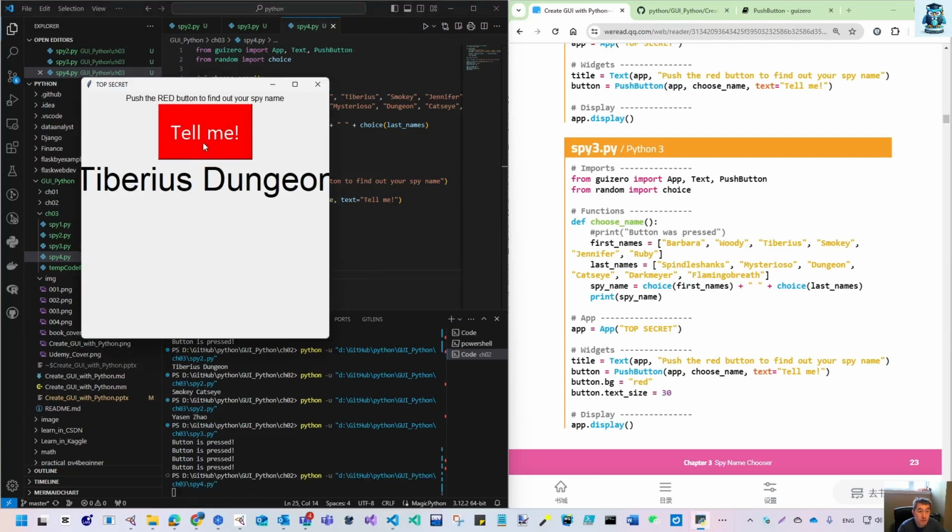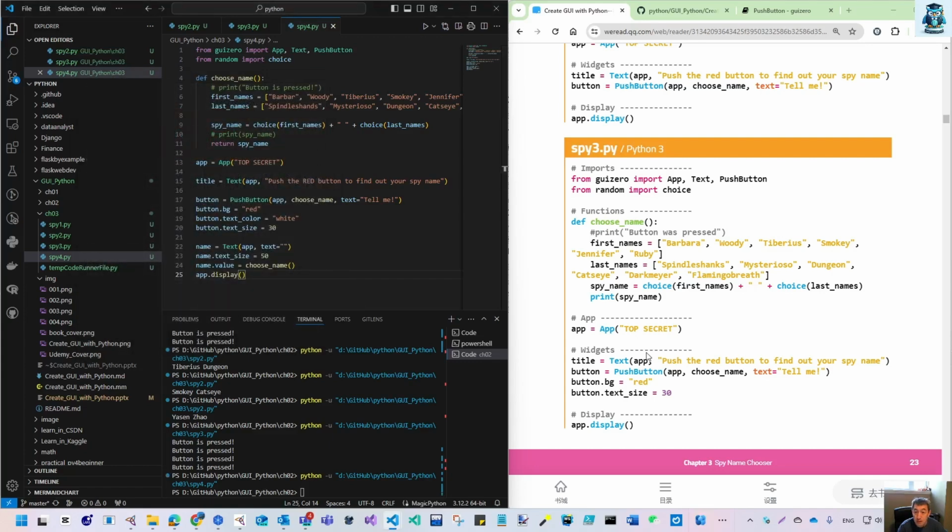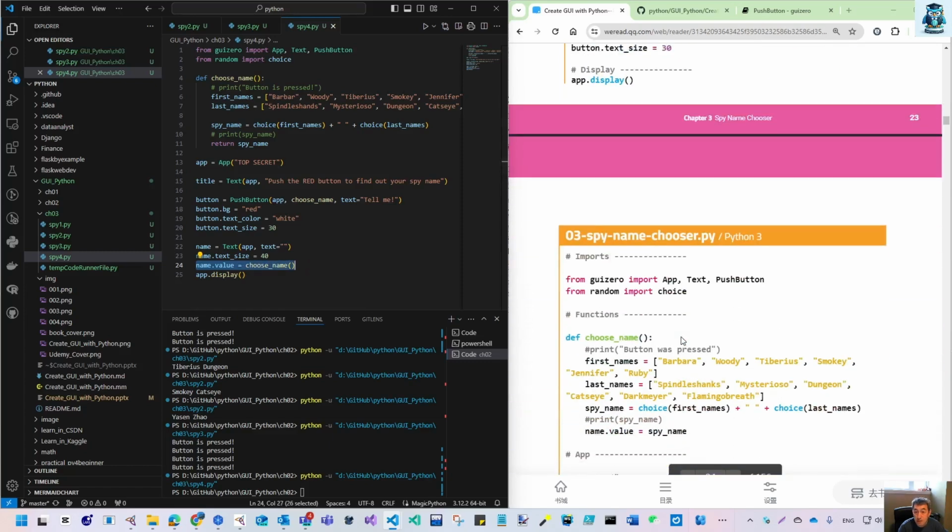So we have op so big, but it's not changed. So it's still not finished. So we have spy name. We print this spy name. Let's make that smaller, 40. And here, name value is this truth name. So let's see.